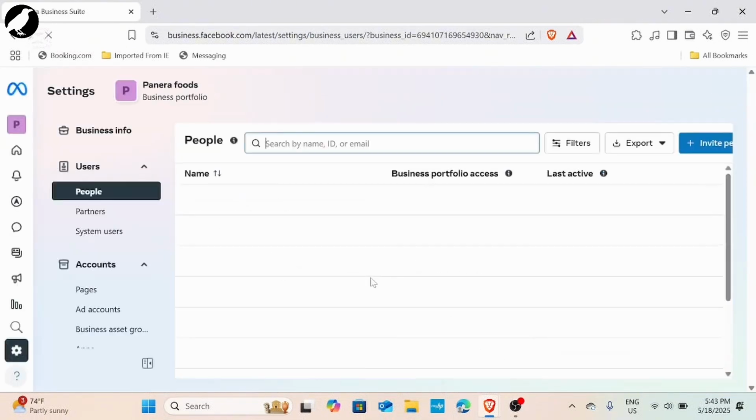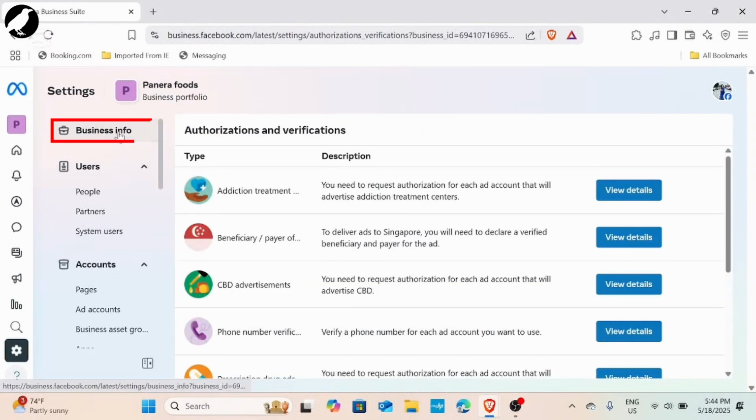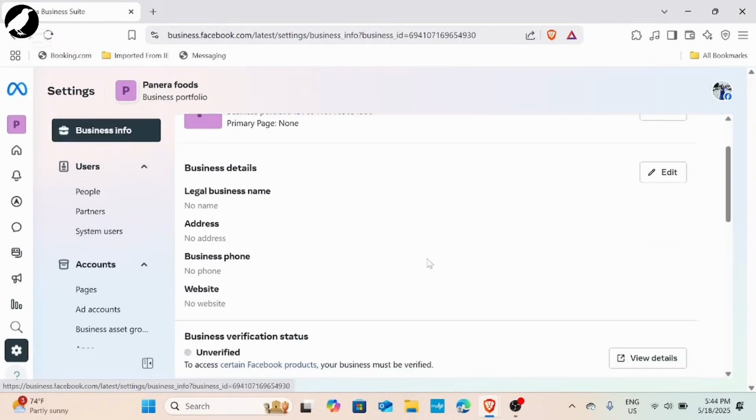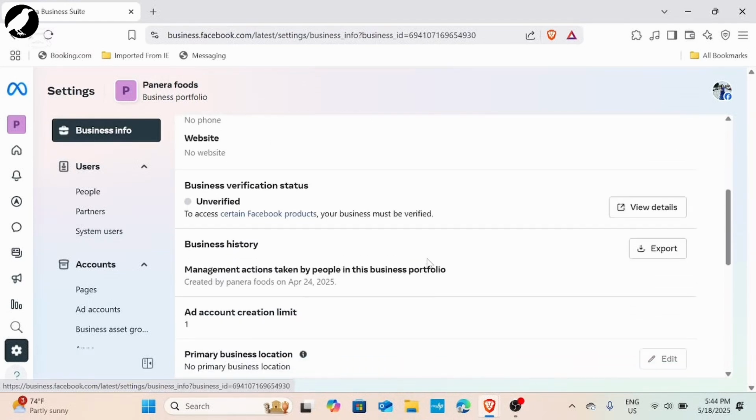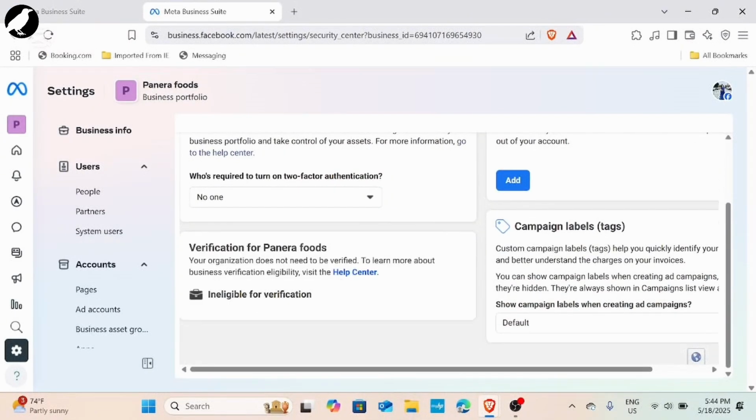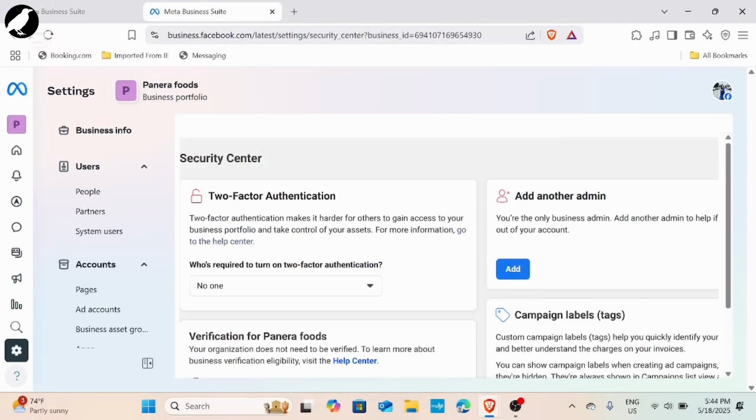On the Business Setting page, click on Business Info. This section displays your business page information. Look for the business verification status and click on View Details. If you see the message that you are eligible for verifications but the button is grayed out just like mine, don't worry, I've got you covered.